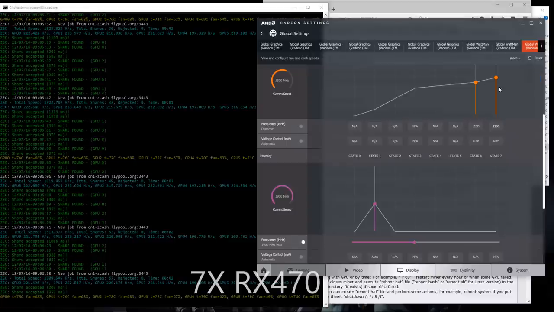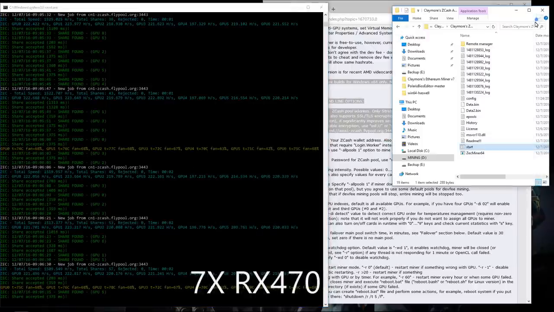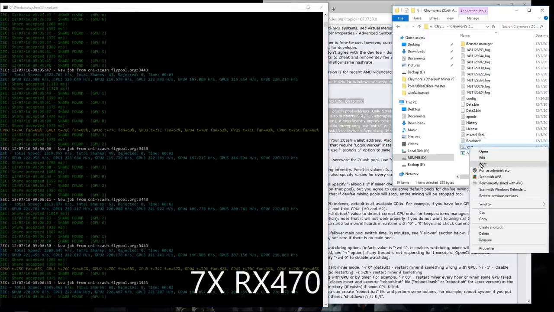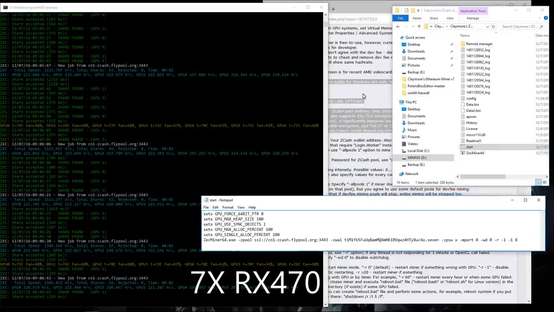We can take a look at my Wattman settings to see that I've overclocked the core to 1300 and the memory to 1900. I'm going to open the start file just to show you my start command here.